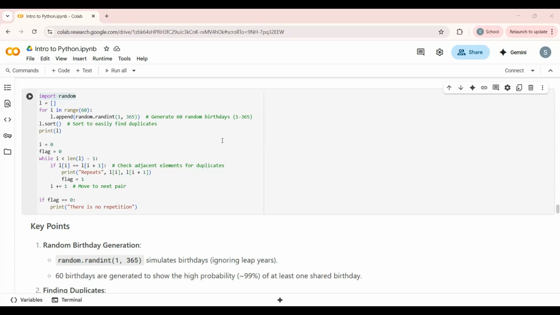And random.randint is the function which produces an integer between 1 and 365, ignoring the leap years. Leap years are 366. And we are going to do this 60 times and push each number into the list. Okay, so this was the first part. And then we are going to sort it, because any duplicate birthdays will be next to each other, making them easy to spot. We are going to print the sorted list finally.